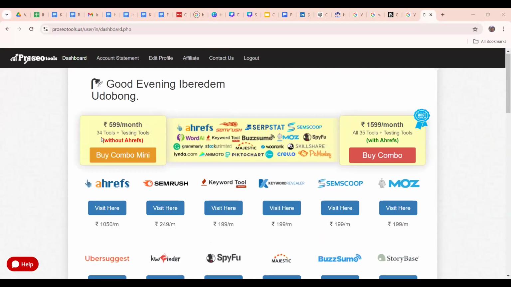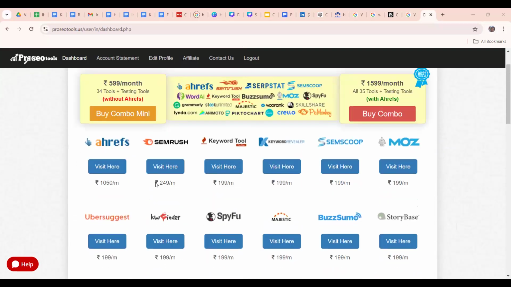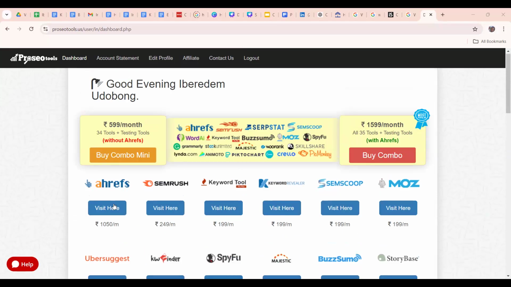Yeah, so I usually do the combo mini pack. And then there's the combo pack. The combo pack is 1,599 rupees per month. You can do the mathematics. Now, with the combo mini pack, you can access all of these platforms for just $10, aside from Ahrefs. So you cannot access Ahrefs because you can see that's 1,550 rupees per month alone.